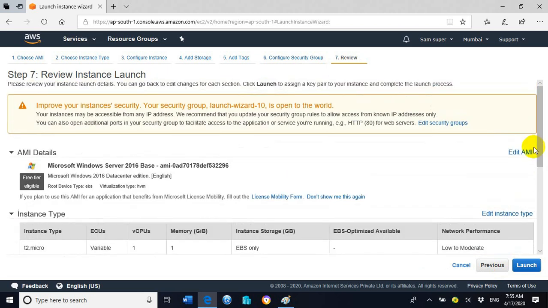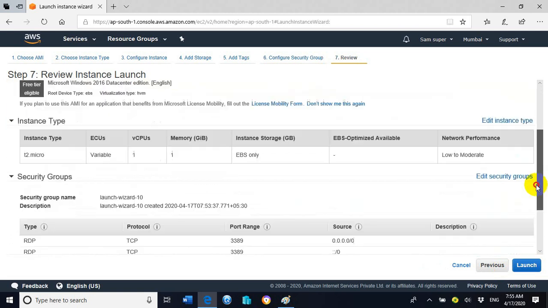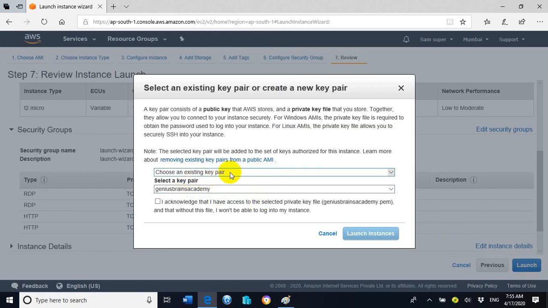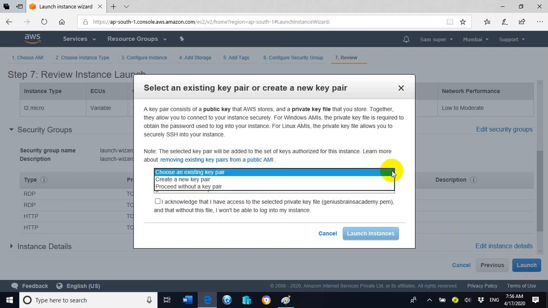Now it will show you the summary of the steps we have performed before. Now click on launch. Here it is giving us an option to create a key pair. A key pair is required to generate a password through which you can access your EC2 instance or virtual machine. We have three options. Number one, choose an existing key pair. Second, create a new key pair. Third, proceed without a key pair.